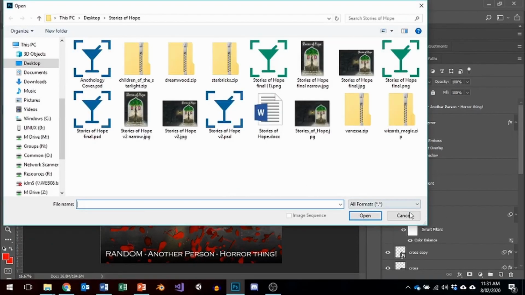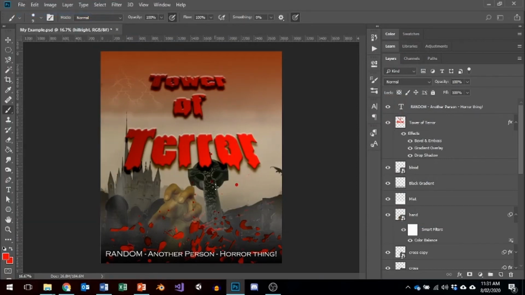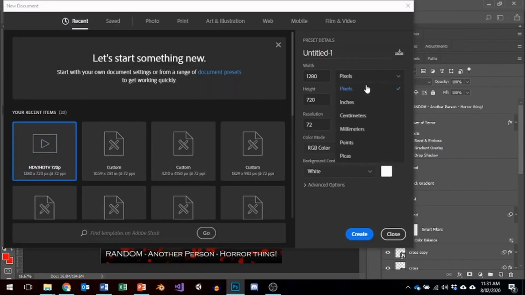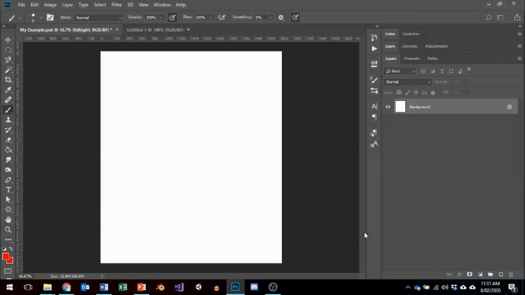So I'm just, oh no, not open, try new. All right, yep, new. So in this case, I'm just going to switch it over to centimeters, and I'm looking for a 24 by 28, height 28, width 24. The resolution will be 300 because it's for print. I'll leave it as RGB because it's easier to work with. And we just go, yes, done.